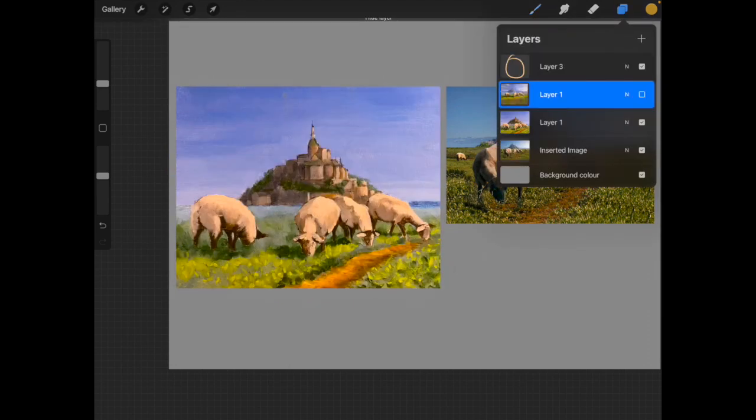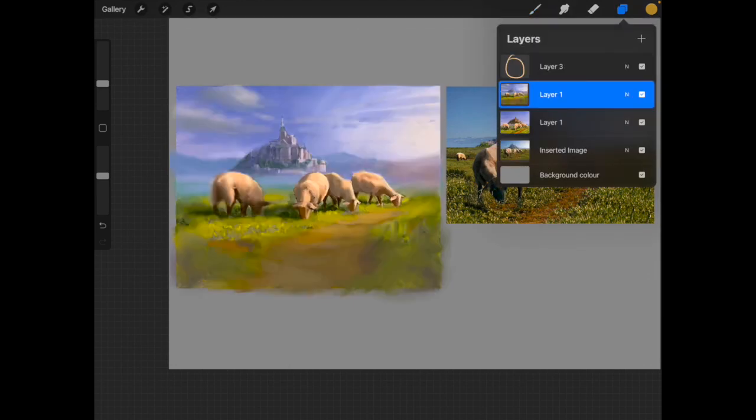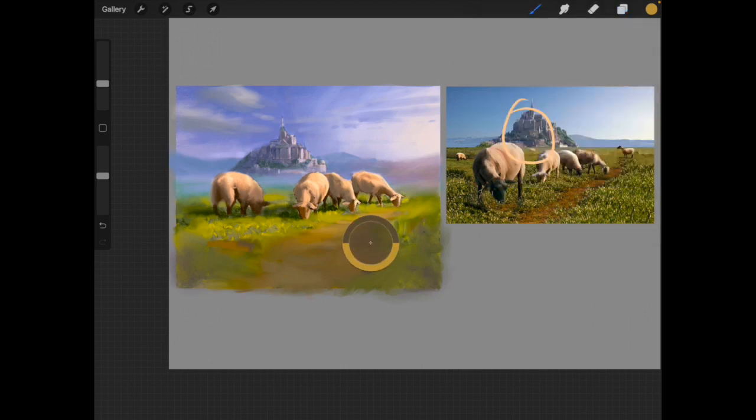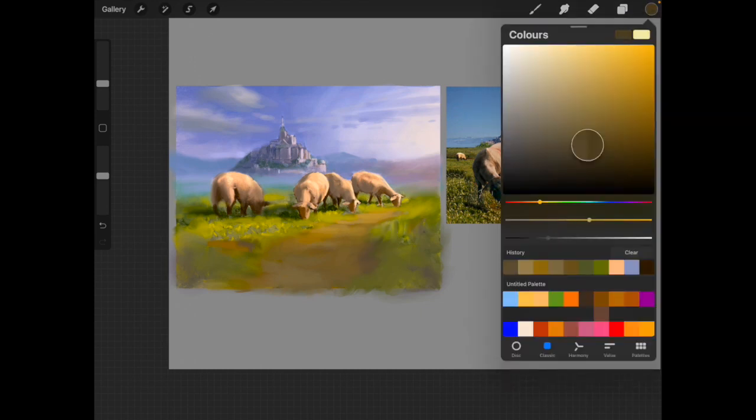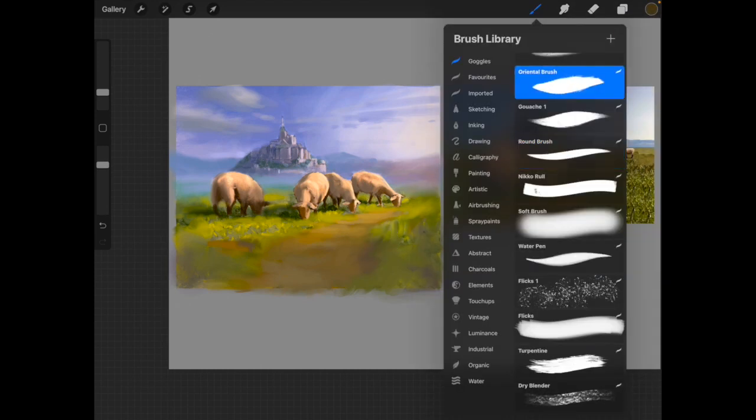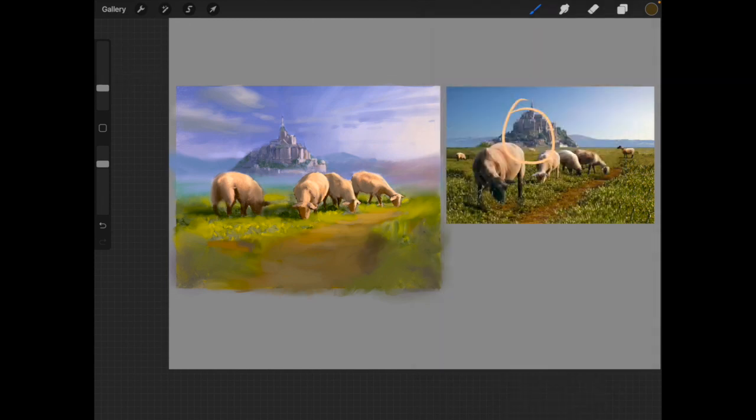So let's look at before and after. Before, after. Okay. Something else, we could have some dark accents in the foreground here. Not too much contrast because then it'll take away from the sheep.